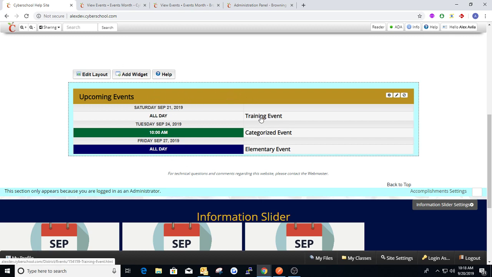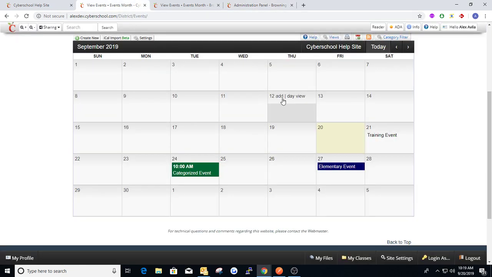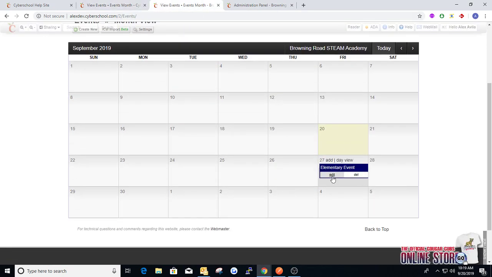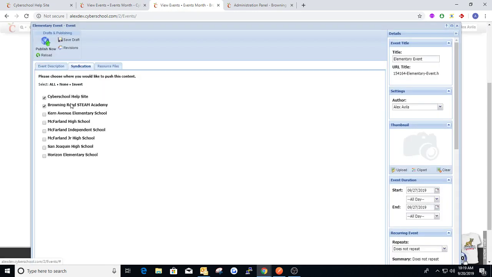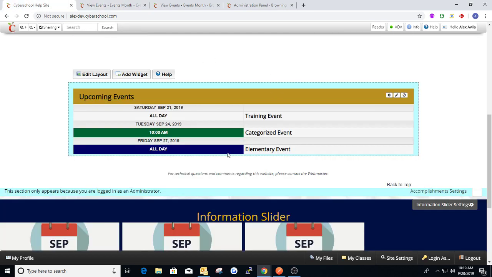So this is a way if you want to have the district display events from all of your different schools. If you'd like to create a category at the site configuration for all those schools, that defines the event by the school there. So then whenever you add the event to that school, you can just add the category to it and syndicate it to the district as well. So the district will have every single event from all the schools syndicated to it and will display it in this upcoming events widget as well.